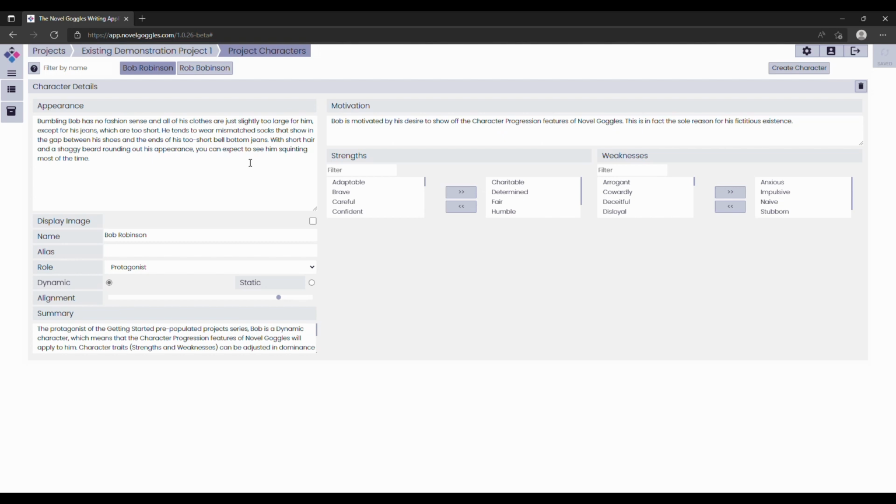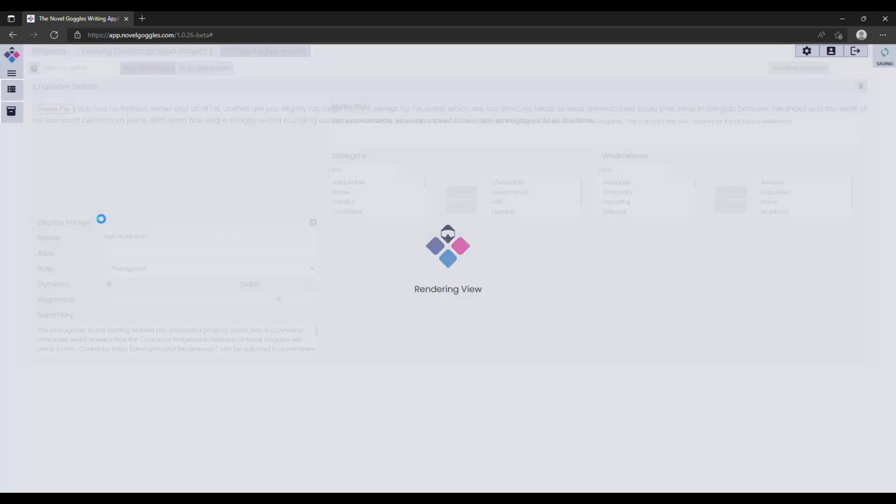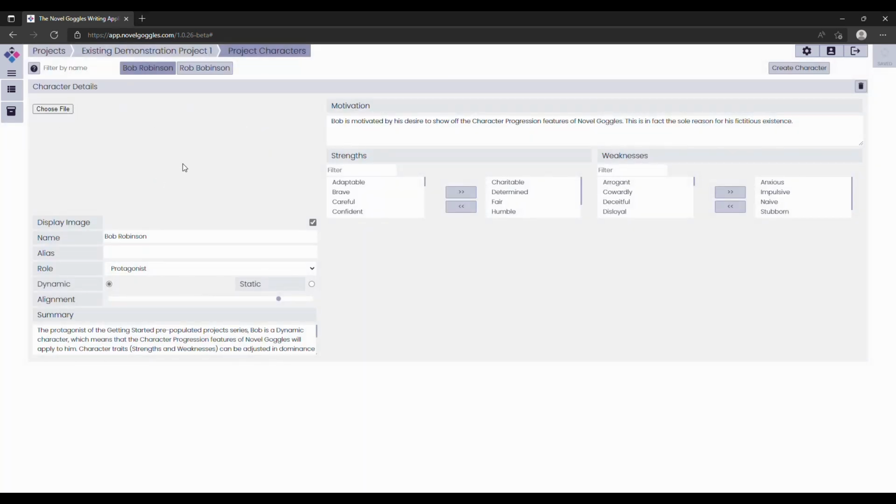The following global character attributes are available to edit in all contexts: a description of the character appearance and a character image. You can insert a written description of the character's appearance and upload an image depicting the character. You can toggle which of these is visible using the display image toggle.